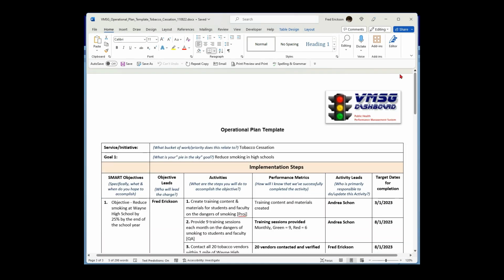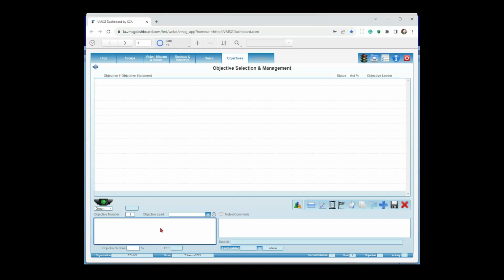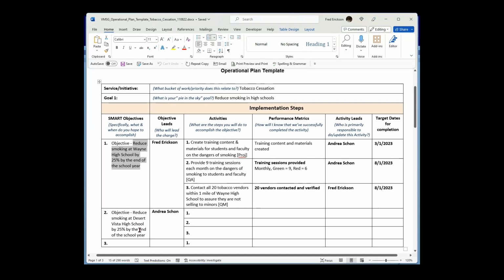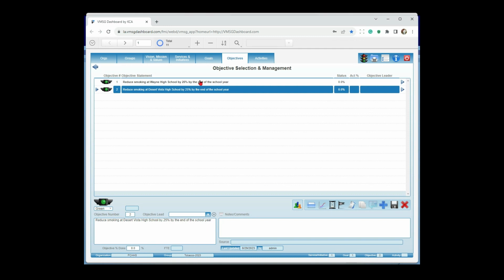Our first objective here is to reduce smoking at Wayne High School by 25% by the end of the school year. Control-C, go back here, Control-V. I'm going to go ahead and save that. Then we had a second objective, reduce smoking at Desert Vista High School. Control-C. Go back, hit the plus button, Control-V, and we'll save that. Okay, now back up to reduce smoking at Wayne High School.